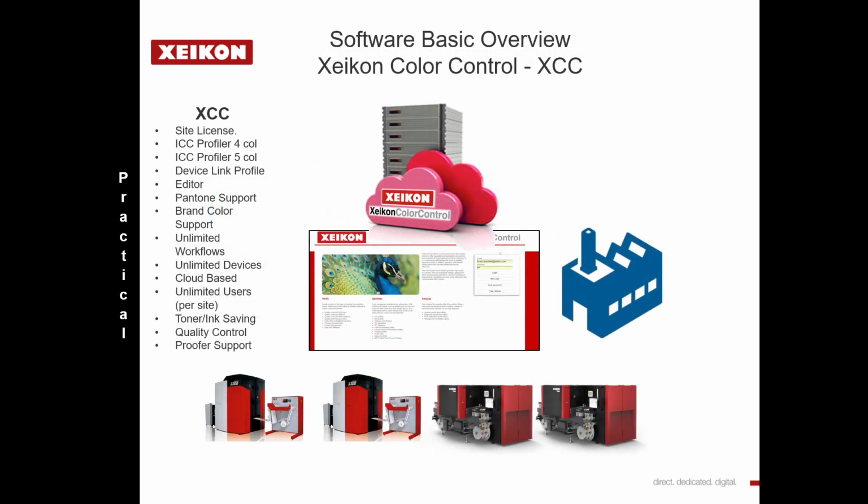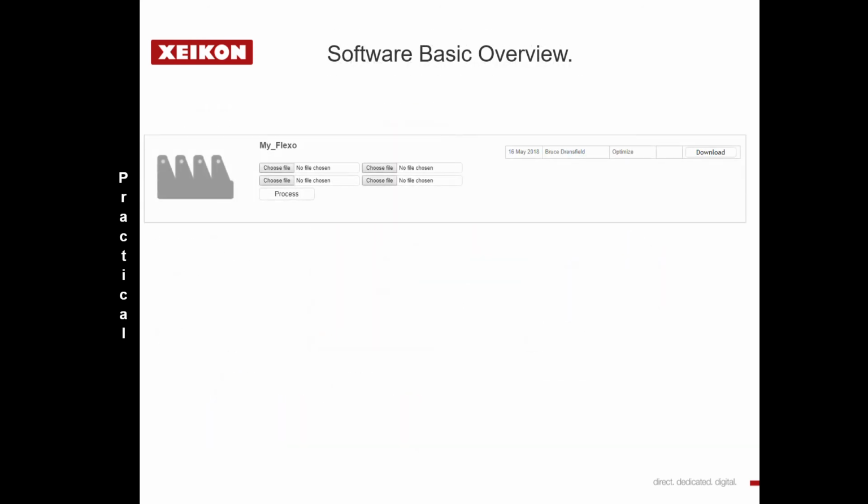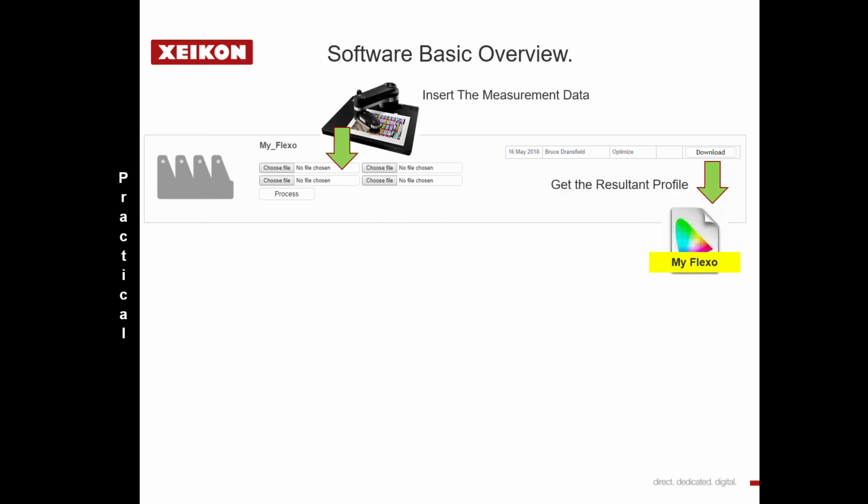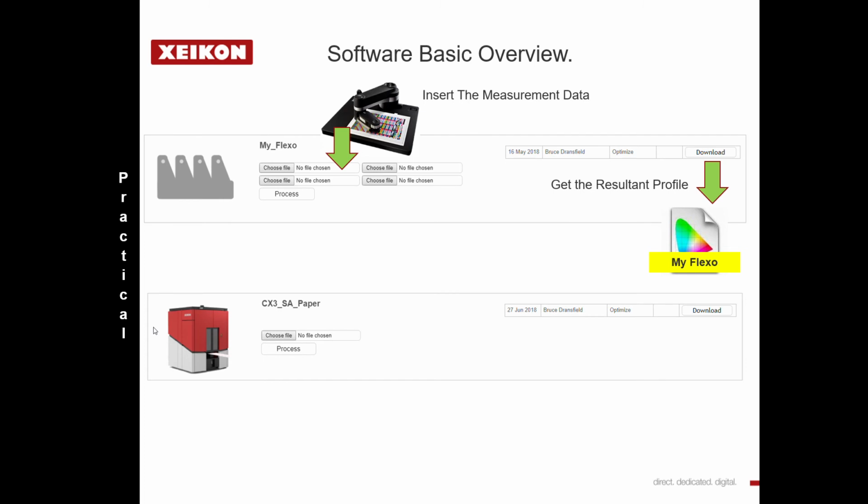Just to recap on how we've done this, we've used Xeikon Color Control, which is our ICC generating software, cloud-based, based on a site license, and it has many, many functions. So we would build a workflow in Xeikon Color Control called MyFlexo, and we would upload our measurements, and we would get back our profile. Likewise, we would build a workflow for our CX3.